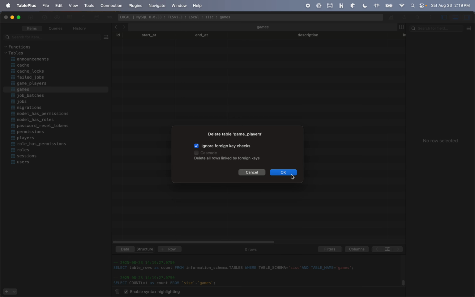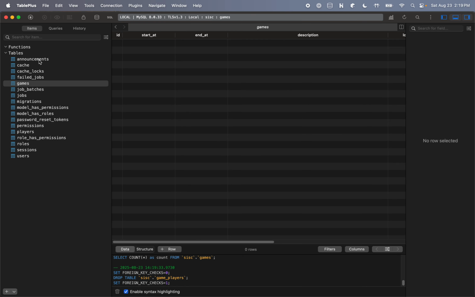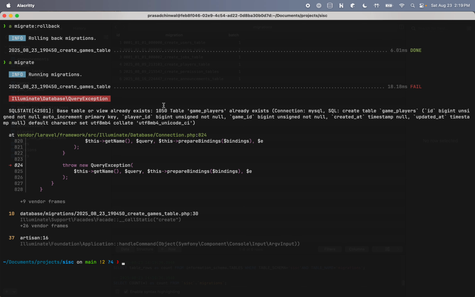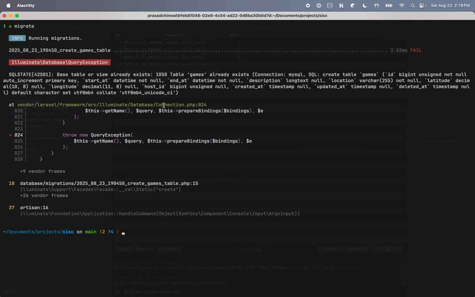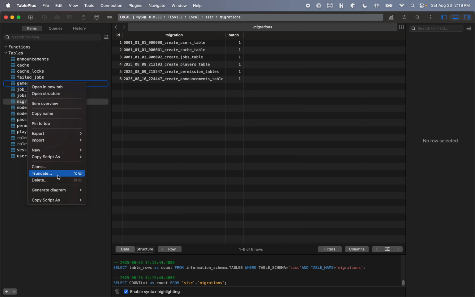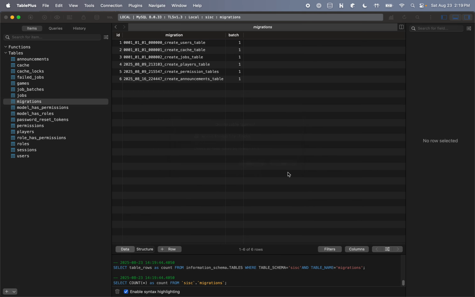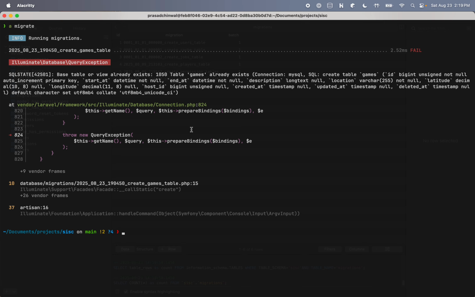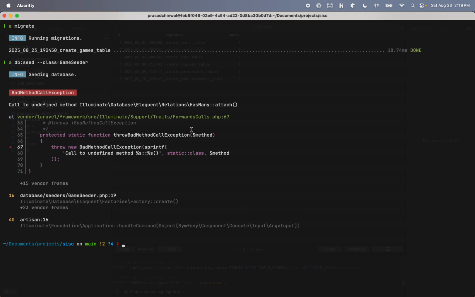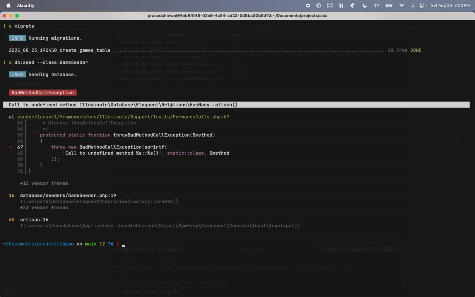Delete this. Let's make sure our migrations doesn't have it. Alright, we're good. Now let's run the migrate. We forgot this over here. One more time. Alright, so now we need db seed. Alright, so it says call to undefined method has attach.